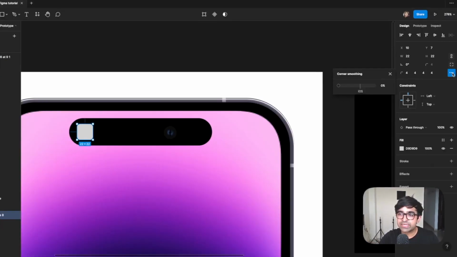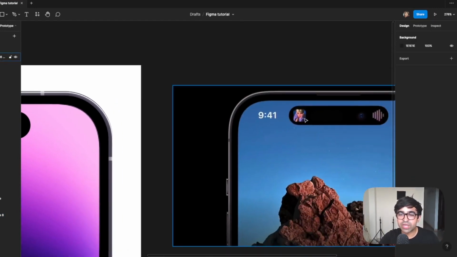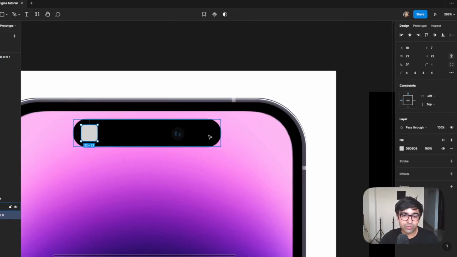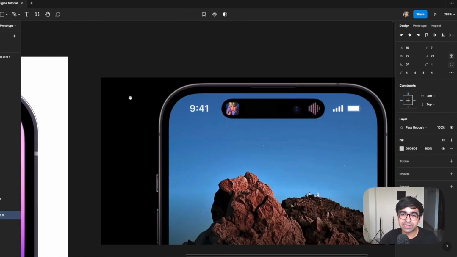On the right, there are these 3 circles. I'm going to click on this and increase the corner smoothing to iOS, so 60%. That will bring us closer to the actual corner radius of this. Before we replace this with an image, we'll also put these 3 little lines right here.